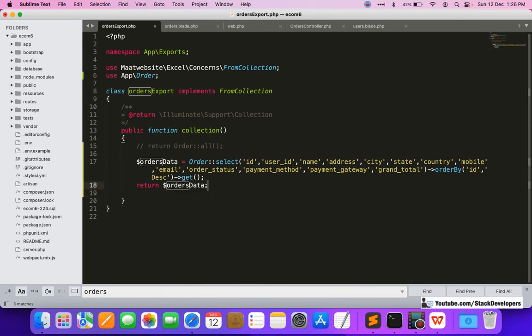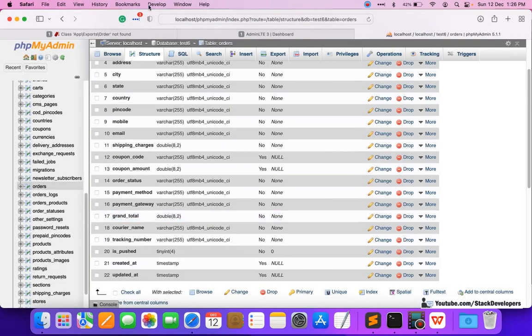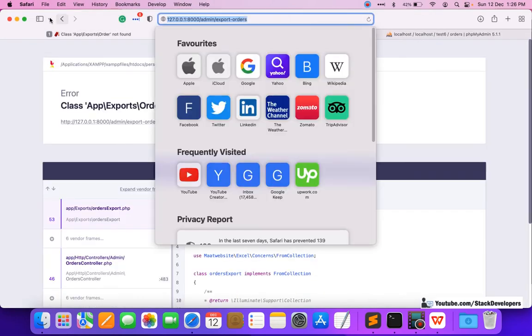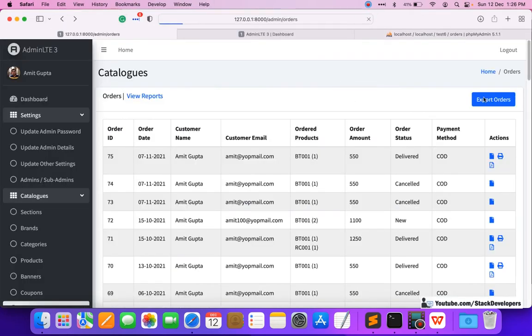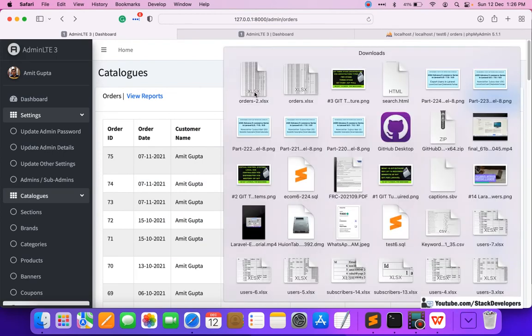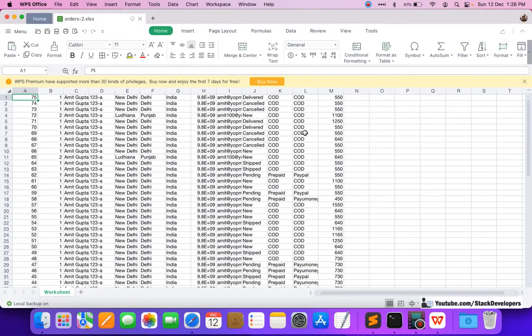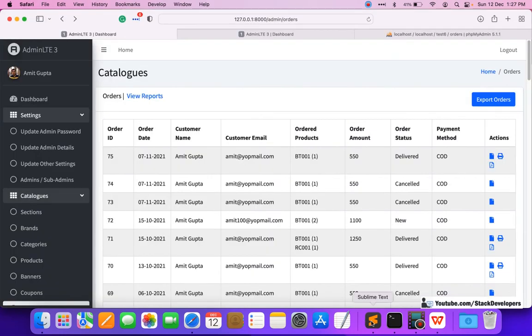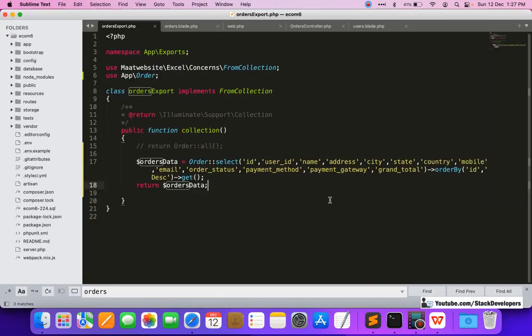First of all, I am going to check whether I will get the selected columns. I will go back here and refresh. See, I have got only the selected columns. You can see the number of columns is less than earlier. Now only the headings are required for these columns, so I am going to add the headings for the columns here.